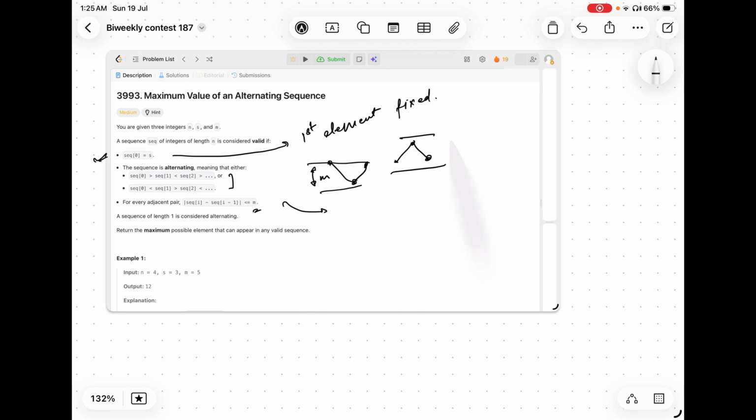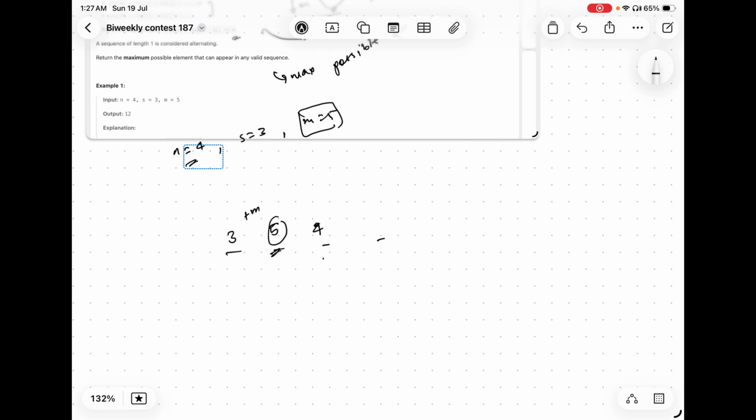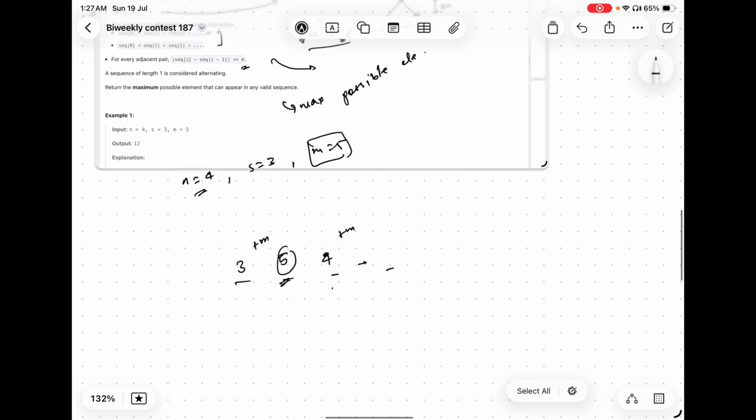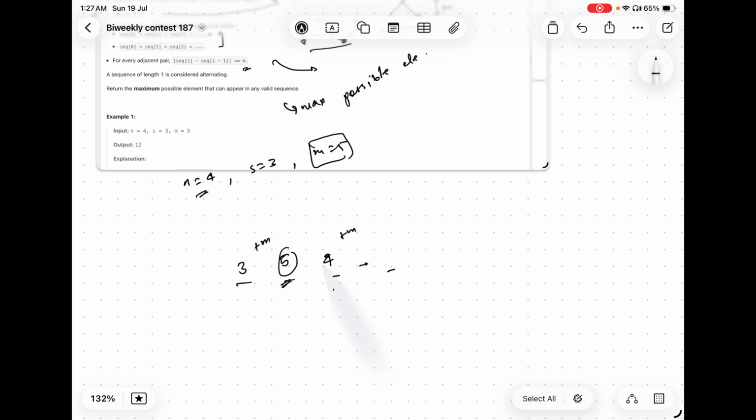If we add m to 3, what we can get? 8. Now tell me one thing, this next element, what do we need here? This next element should be smaller than the current one, so that we satisfy our alternating sequence. So we need the maximum element that is smaller than the current one. So what is that value? 7, right? Just one less than it. Next element we again need the greatest, so we'll do plus m. 7 plus 5 is what? 12. So 12 is our answer.